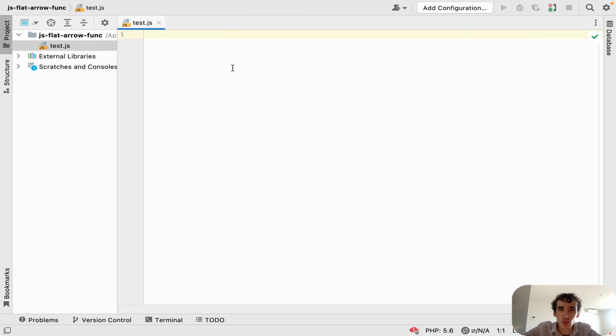Hello everybody, so today I would like to speak to you about arrow functions in JS. Arrow functions are also sometimes named fat arrow functions, but it's exactly the same. So if you see the term fat, it's the same.